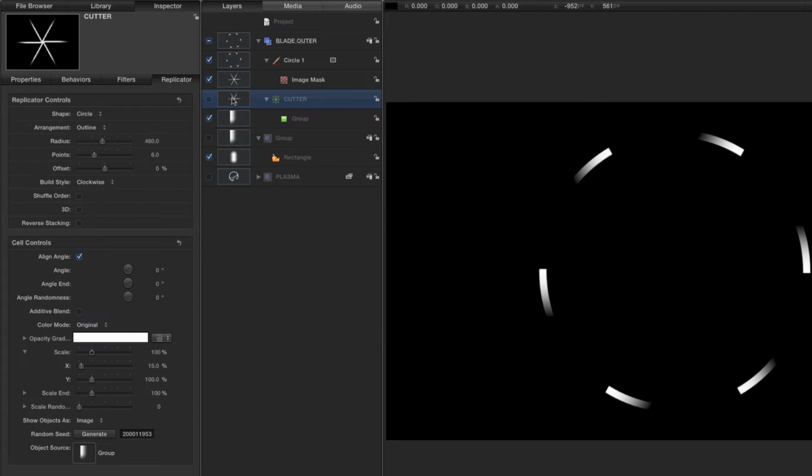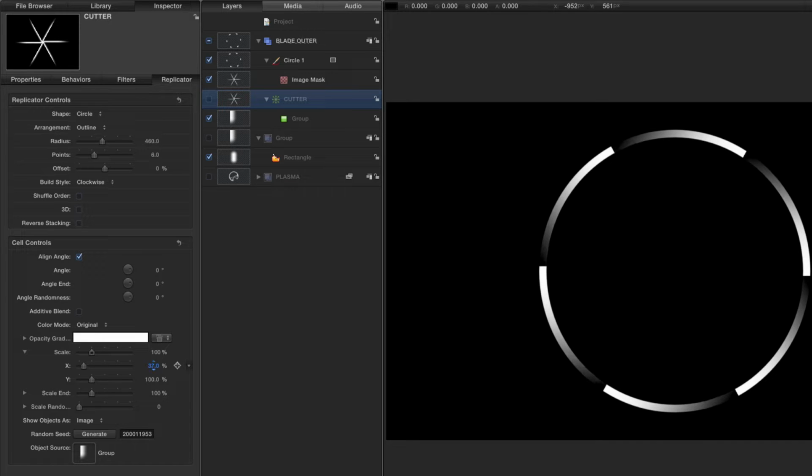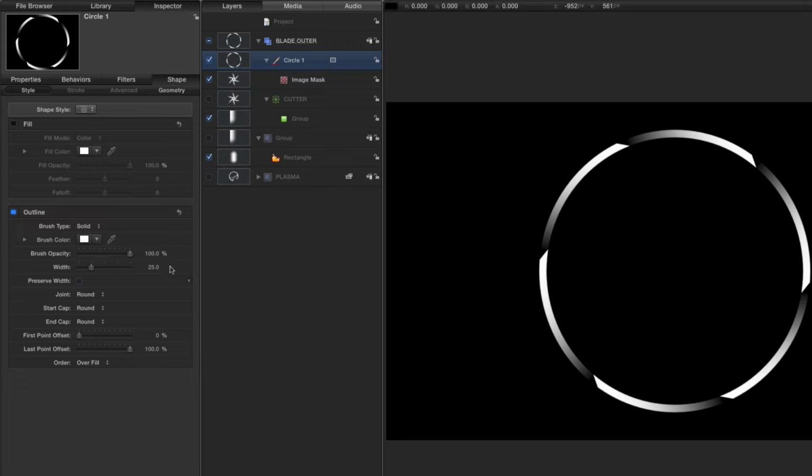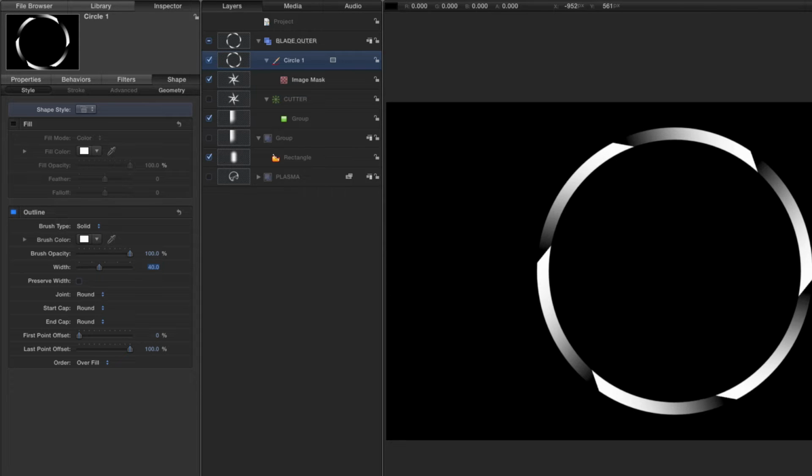Come back to the replicator. Let's increase that X value till we get something like that. And I just want to point out that we can also use the angle control here under the cell controls, and we can get some pretty interesting results if we do that. You can see that I can now get something that looks much more like a rotor. I've got an angle of about 50, and that I think looks quite nice. I'll come back to the circle itself, and I think I might increase that width to 40.